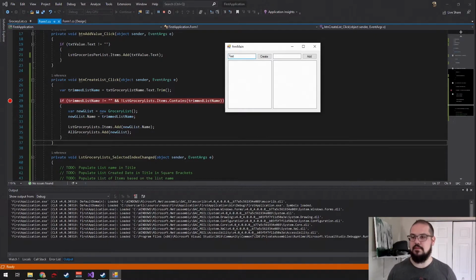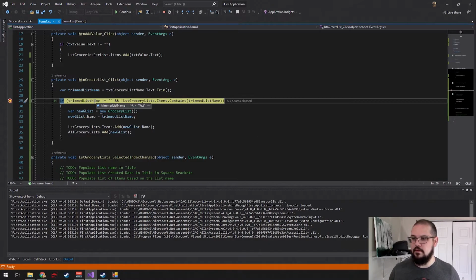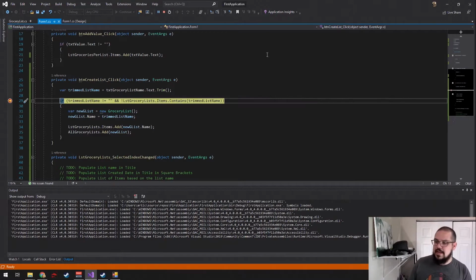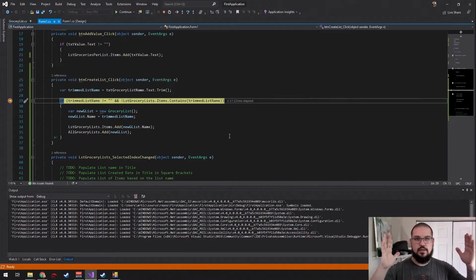Let's say this is called a test list. We're going to hit create. It says test. And I can actually demonstrate for you what the trim does. So trimmed list name, and this does not, so this should evaluate to true. I hit F5 instead of F10, but let's do this. Let's do test 1 and then space. And actually let's do space ahead of time. So space, test 1, space. I'm going to hit create. And so remember, space, test 1, space.